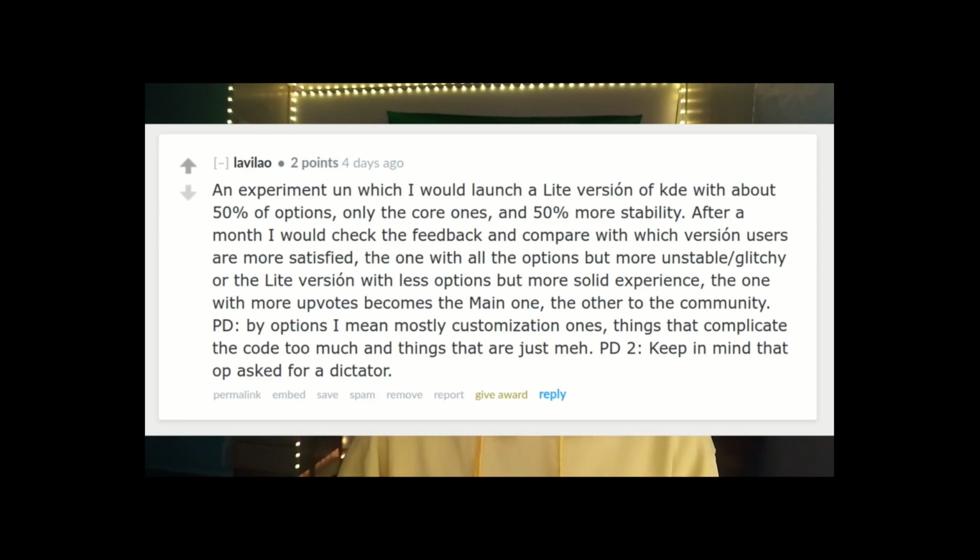Create a new version of KDE, taking off half of the options, like half of them, like that. And by doing that, I guess reaching 50% more stability, which raises a lot of questions. Like, first of all, how do you measure stability? And also, do you really think that just by taking off options, you'll get 50% more stability? That's not how it works, believe me.